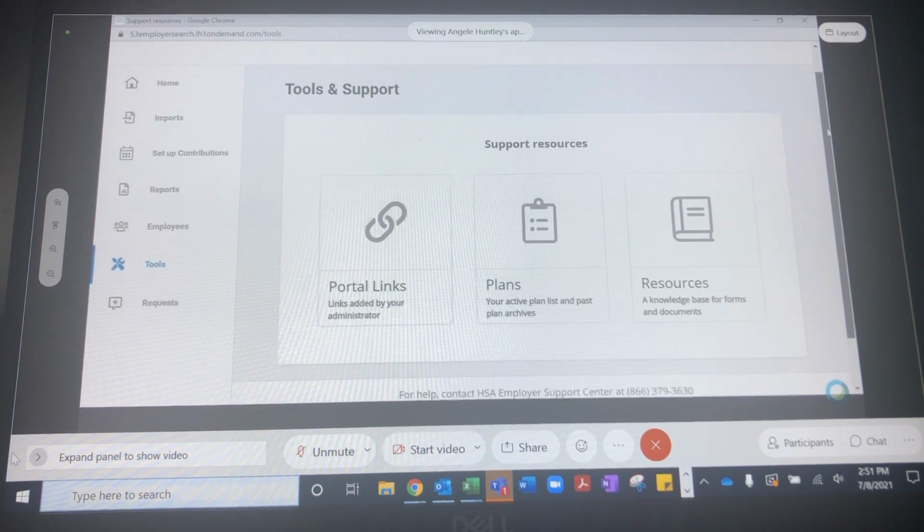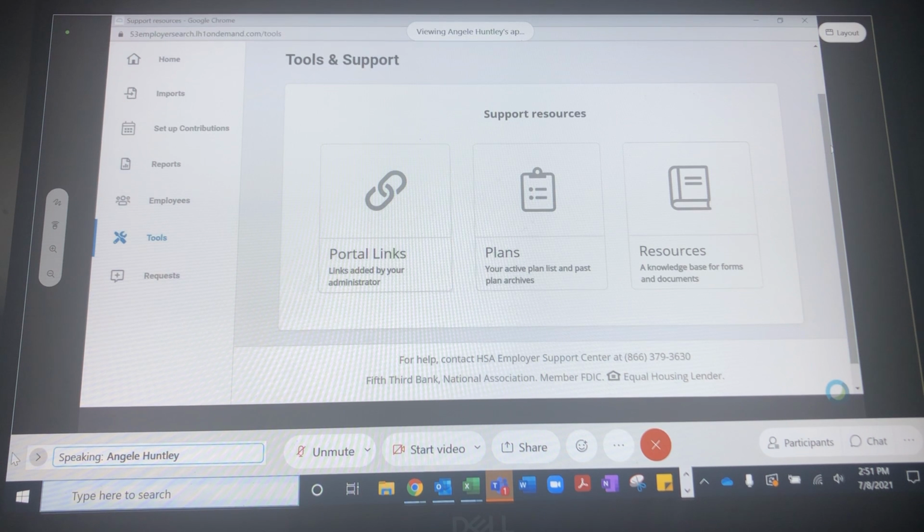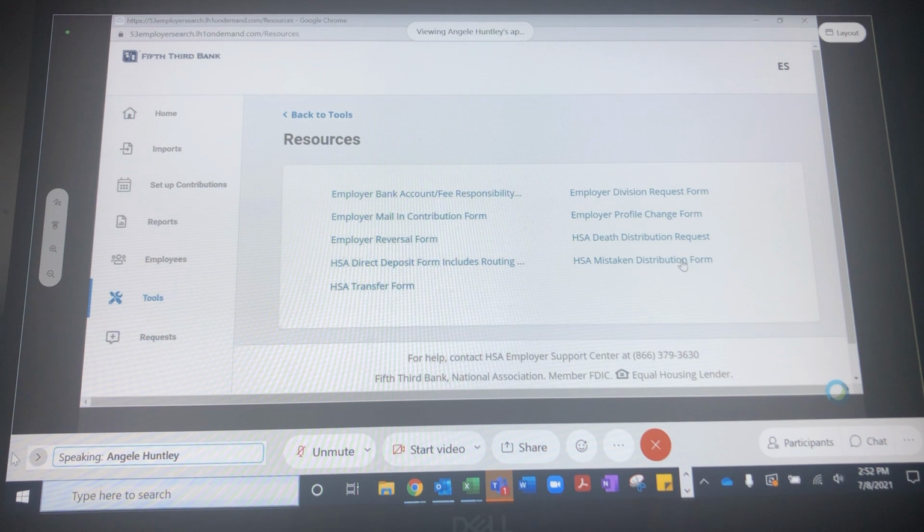Under tools and support, this is where you're going to get your portal links where you'll find employer reversal forms that you may need to send out or even a profile change form that you may need. There's an active plan list here. And there's also resources here for you if you had further questions as far as where to find information, different forms that you may need, the direct deposit form in case an employee needs that.